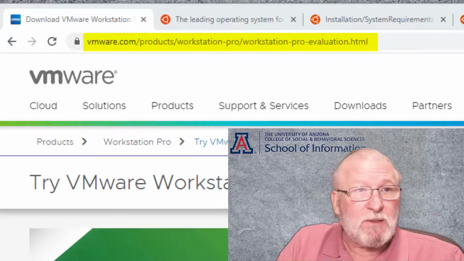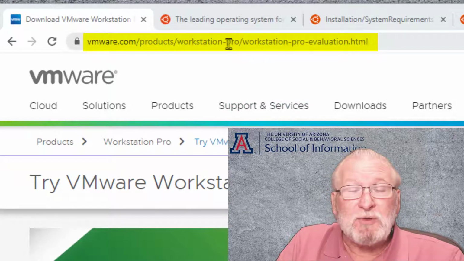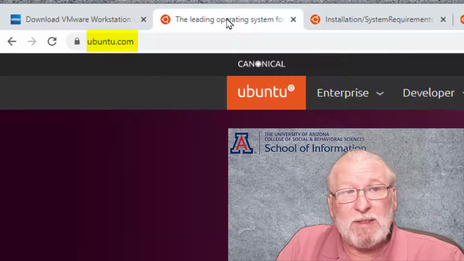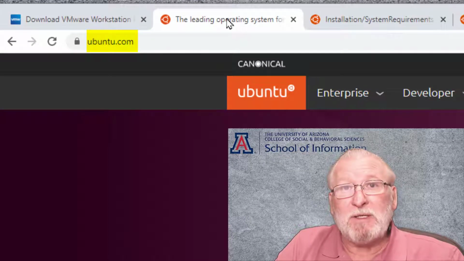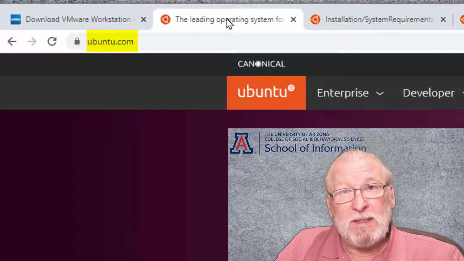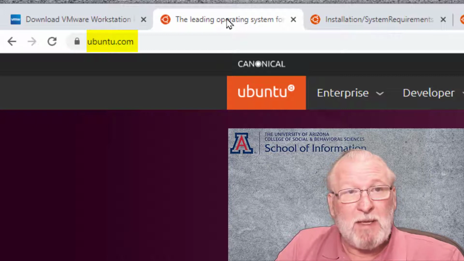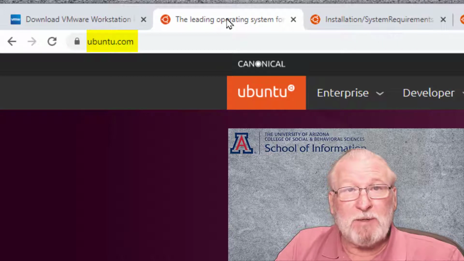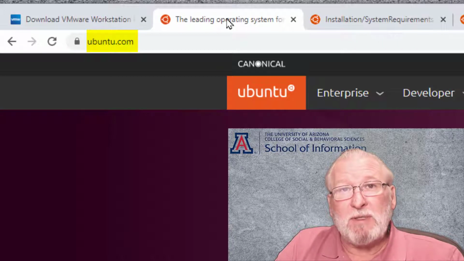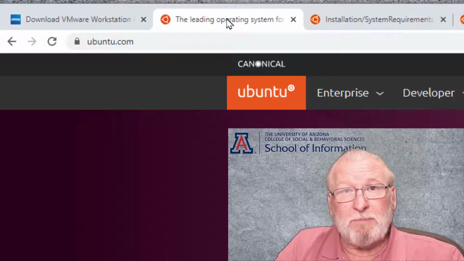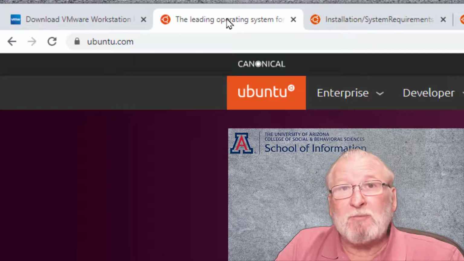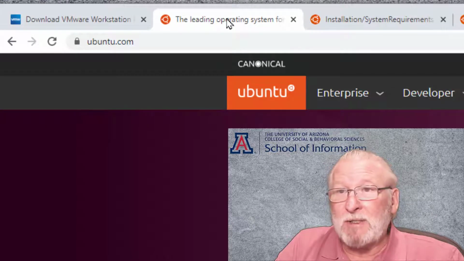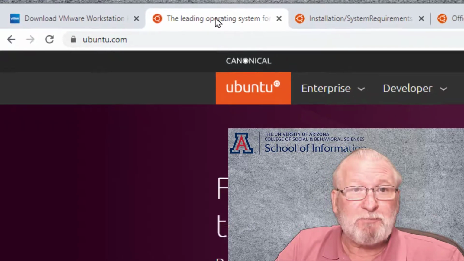The second thing you're going to want to do is visit ubuntu.com to download the desktop ISO. An ISO is a type of file that is an image of a CD. You don't actually need the CD. You don't need a CD player. VMware is going to be able to take that file and use that to install the virtual machine without actually having to burn a CD or use it.